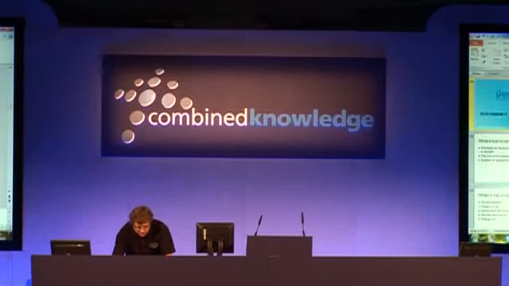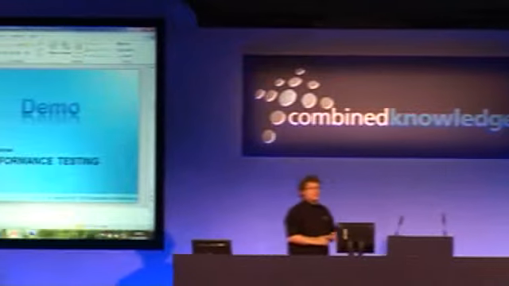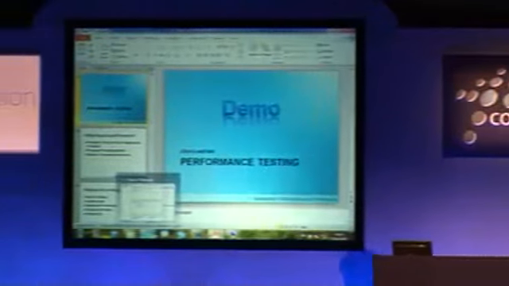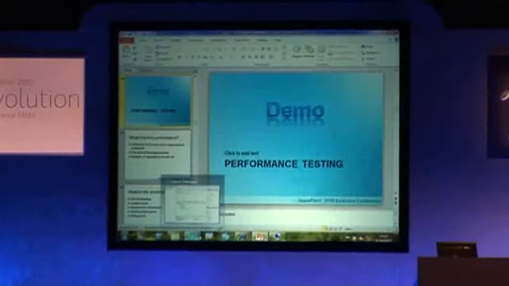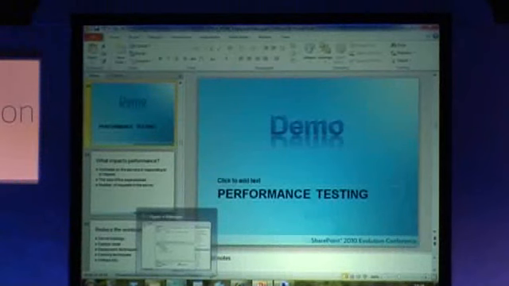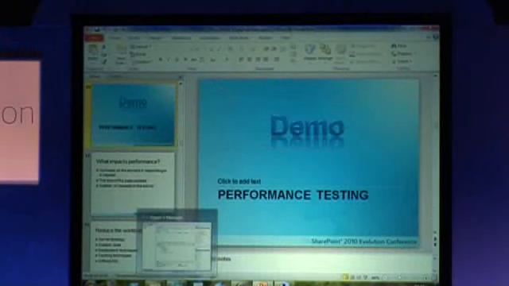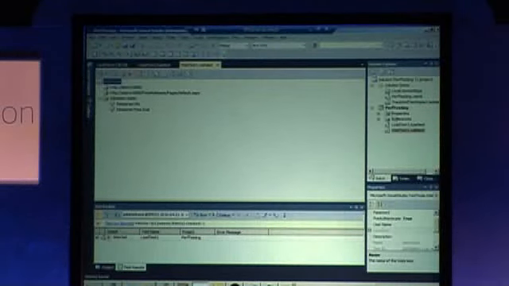So I'll just quickly show you some of the tools. Who here has used performance testing, web testing in Visual Studio? Very few. That's maybe 15, 20% of the room. Okay, so I'll very quickly show you those tools. If I can find my machine, there we go.